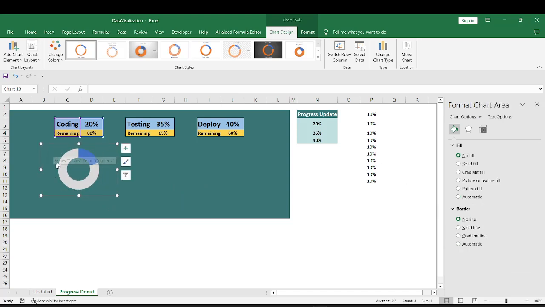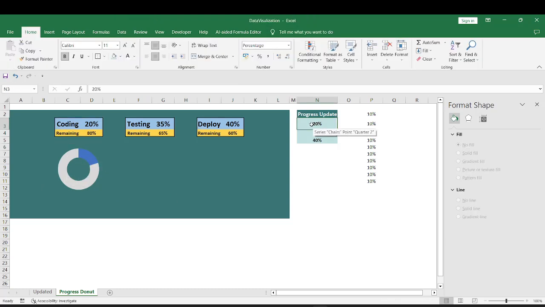This is a simple progress circle chart using the donut chart. Now when I change this progress update from 20 to 30, I see that my progress circle changes. If the coding is now 70% completed, then our progress circle rounds up. This is how we create a simple progress circle donut chart. I'll show you another way of making the progress circle donut chart.